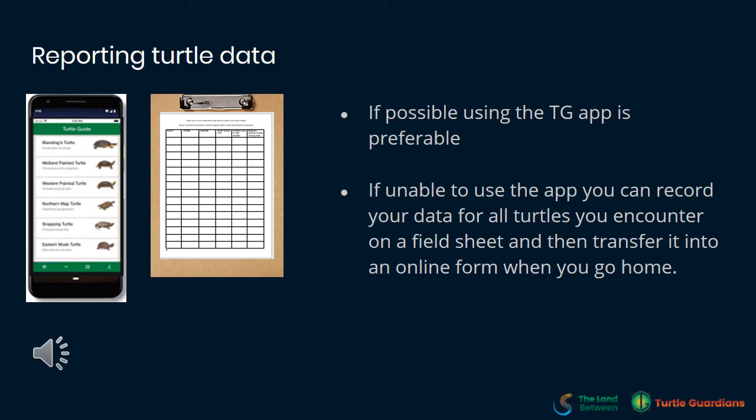You don't have to do anything after the fact. As soon as you submit it, it comes to us. It's also going to prompt you with everything that you need. It has descriptions of each species with helpful photos, so it's a really great tool. If you are able to use it, then we'd ask that you do this.